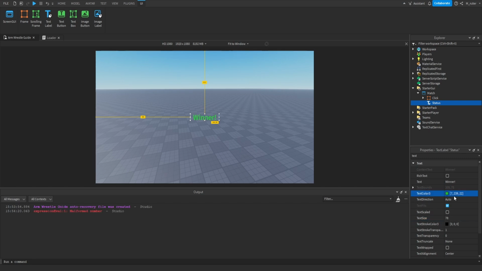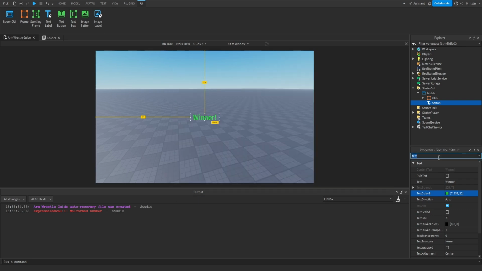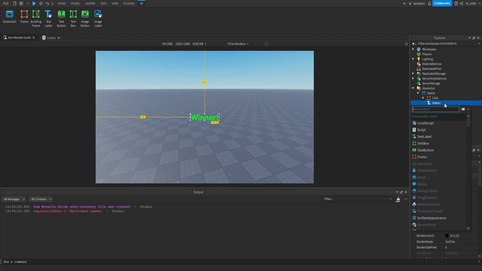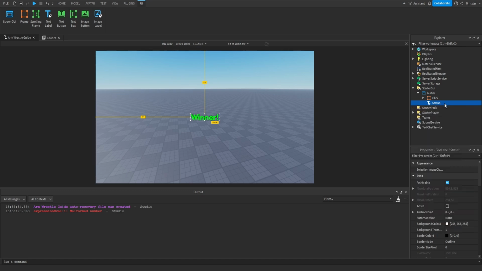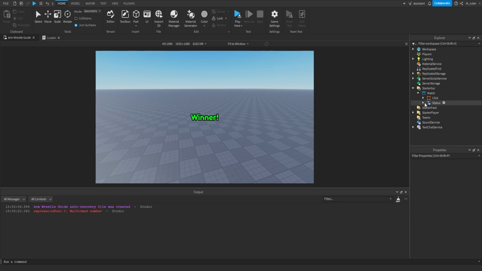Now for the text color, I actually want to make this a green, so that's a specific green that I'm going with right there. And we would also like to adjust the font of this as well, and I'm going to go with the Fredoka One font. Now we're almost finished with this text label. The next thing that we want to do though is add a UI stroke inside of here. And we're going to increase the thickness of the stroke to be 5. And that's all that we're actually going to do for the status text label.